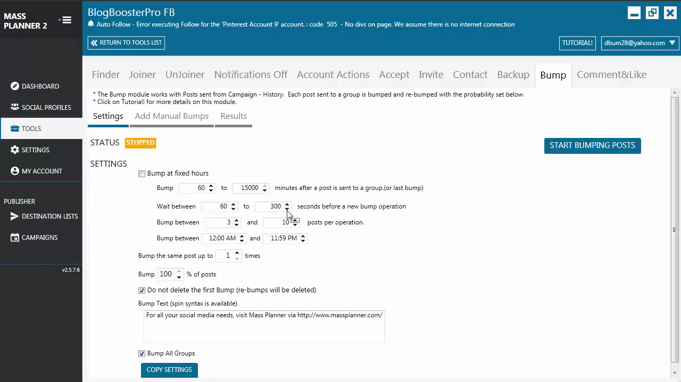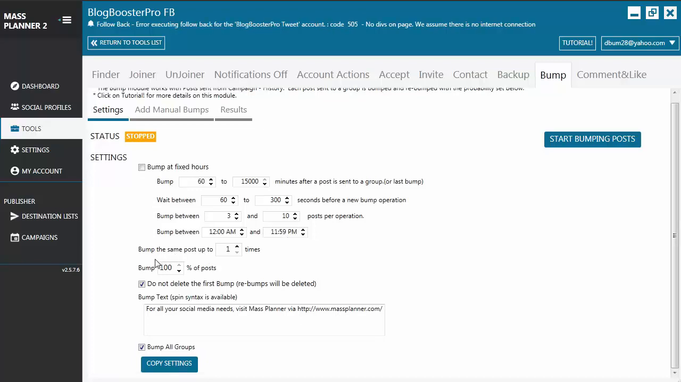So the wait between is kind of like a rest time for the bump action. It is going to happen between 60 to 15,000 minutes after a post is sent to a group, and it's going to bump the post between 12 a.m. and 11:59 p.m. You also see the option to bump the same post up to a certain number of times. So you get to choose how many times you want to bump the same post. Like you can bump it once, twice, or thrice, depending on how many times you like it. You can change the number here.